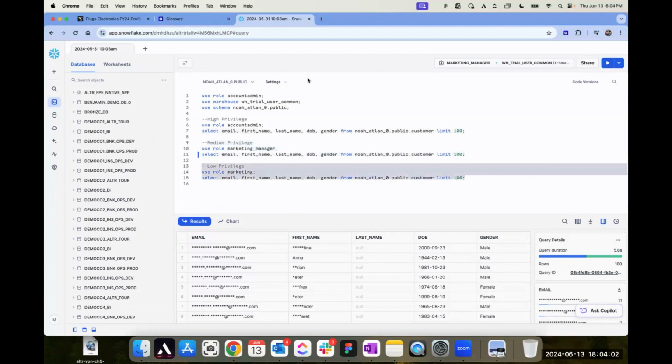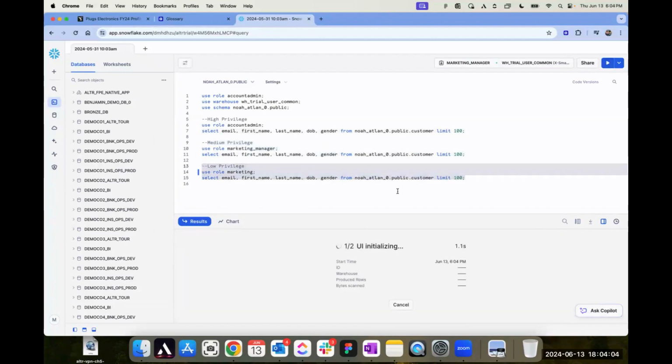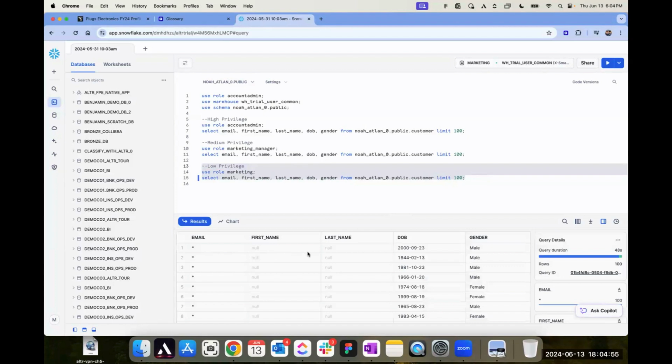Let's look at the marketing low privilege. So I went from seeing everything to seeing just the last 4 to seeing, let's see here. Here we go. First name, email, fully redacted. So how is this possible? You might be asking yourself.